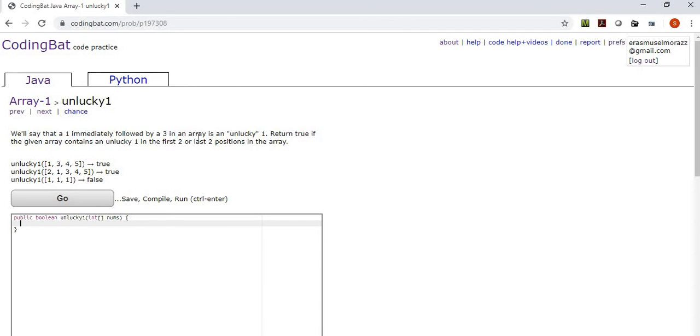So this is going to be return type boolean, so we're going to return true or false. Basically, we're just going to put our code checking, and if all of our checks fail, then our return is going to be false, and then we'll put our checks up above that. So we're looking at the first two spots. So if nums[0] equals 1 and nums[1] equals, is it 3? Yeah, 3.